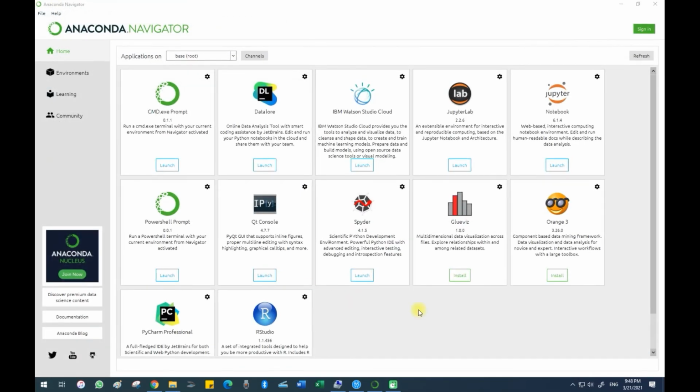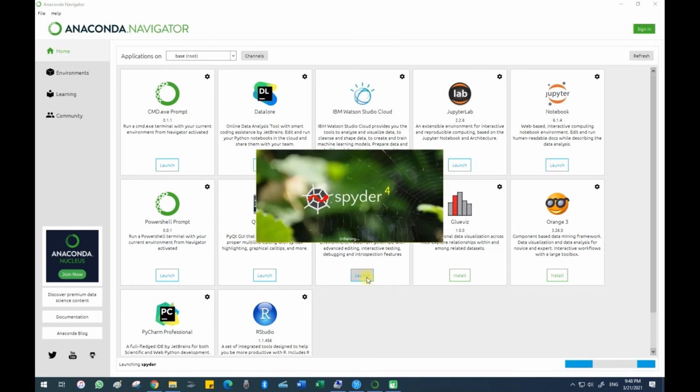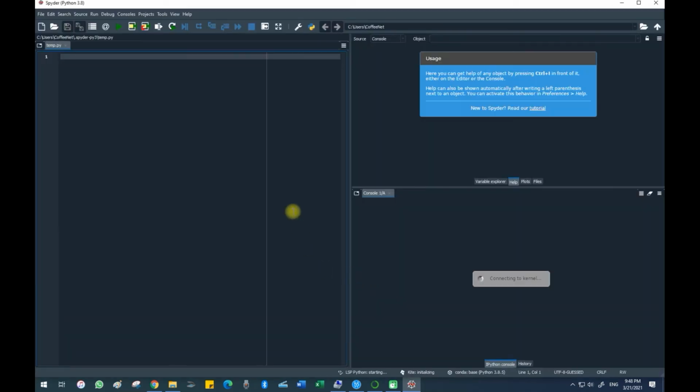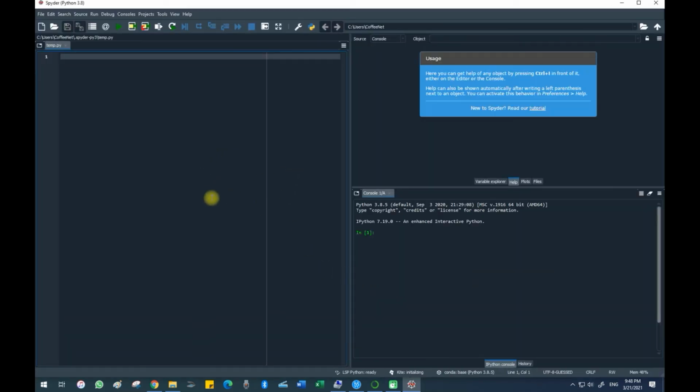So, let's launch Spyder. This is the Spyder interface. Here you write your own code, and here is where the code runs.